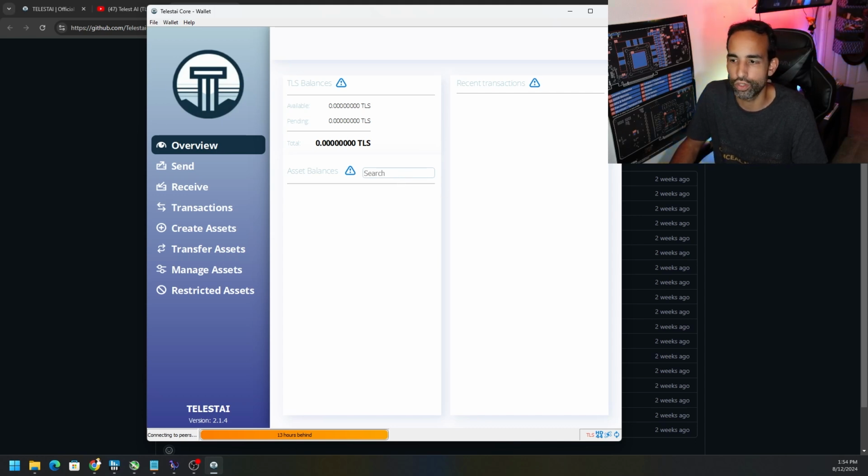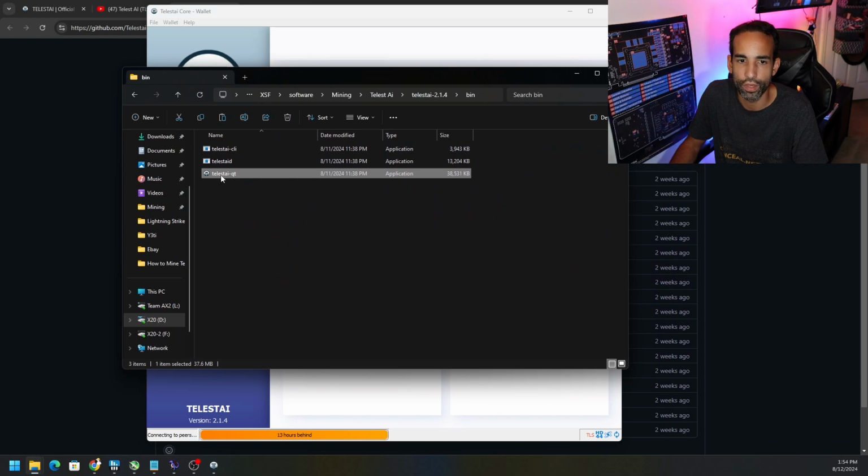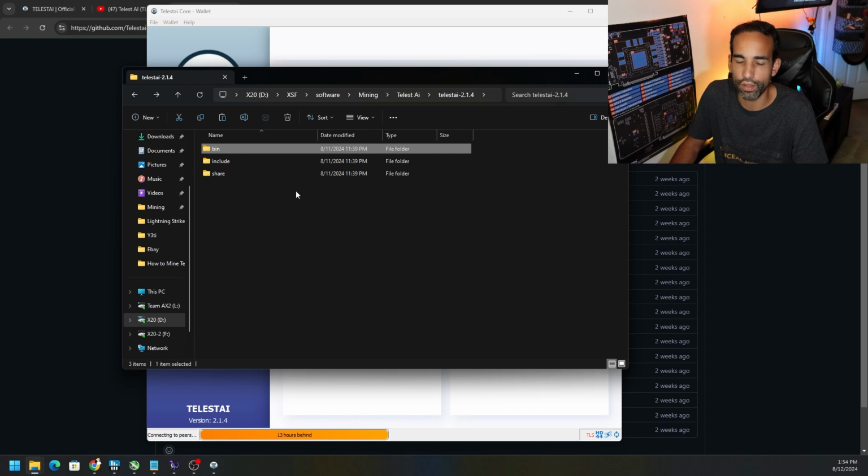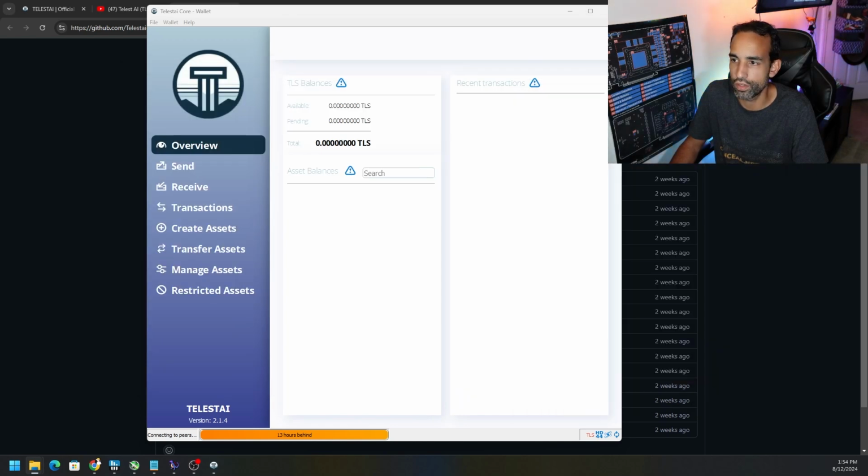When you go to extract it, it's actually the bin file and everything, right? So you got the bin folder, the QT wallet, which was audited, the CLI, the Telest Ai section, same thing that we're all familiar with, same fork of that particular one, just with the branding and everything changed out.